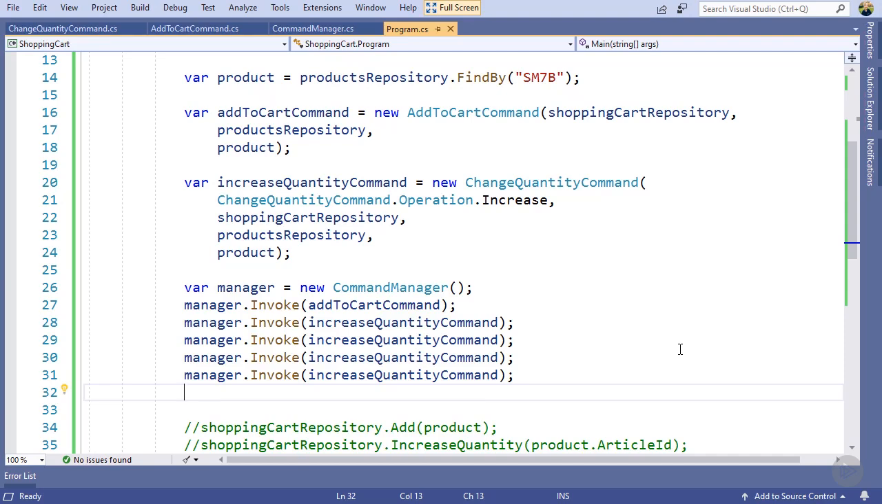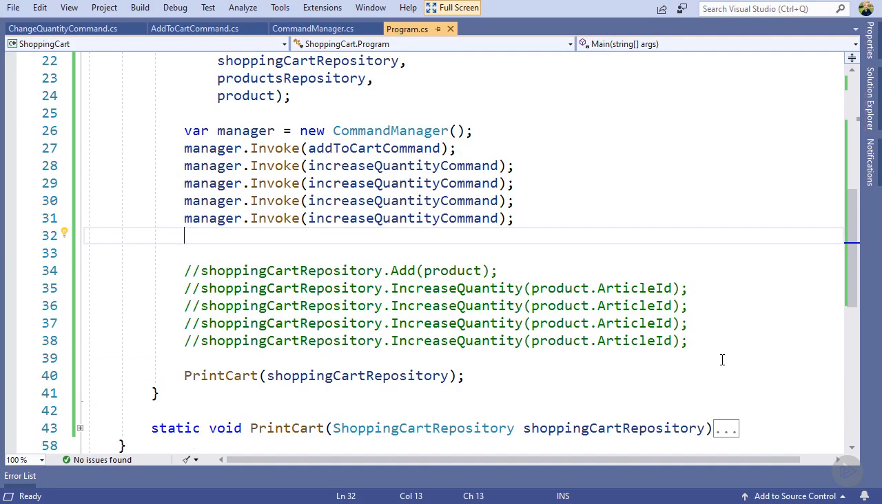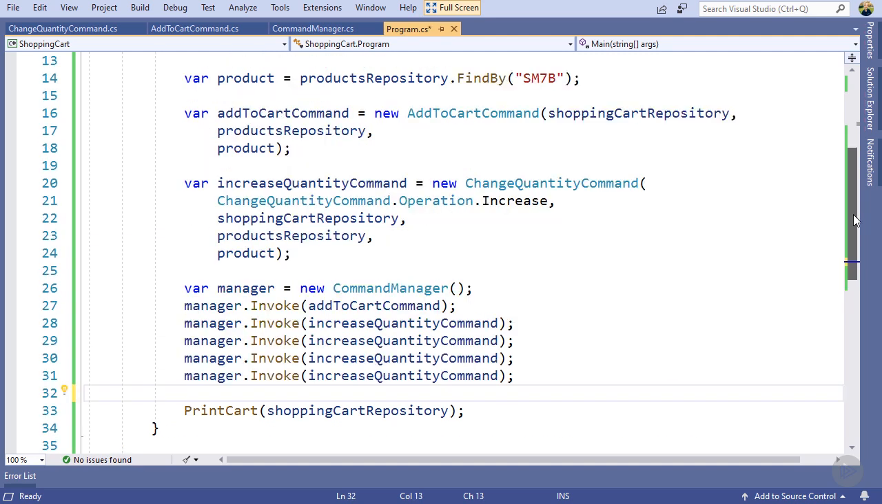So if you run this now, you'll see that we still have added 5 SM7Bs to our shopping cart. That total is the same as we had earlier, so we can now get rid of all the direct interactions with our repository. What's of course very interesting here is that our console application now doesn't have to know anything about how to interact with our data store. It's up to the command to communicate with the receiver.